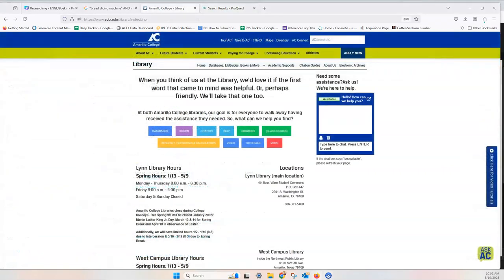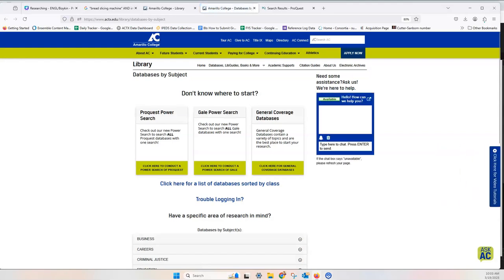Now let's look at Gale. Gale is another database platform that will have other articles that we could look for. Back on our website, actx.edu/library, I can click on the Database button, which again will take us to the Database Subject page. The top will show me the Gale Power Search, which will look through all of our Gale databases.